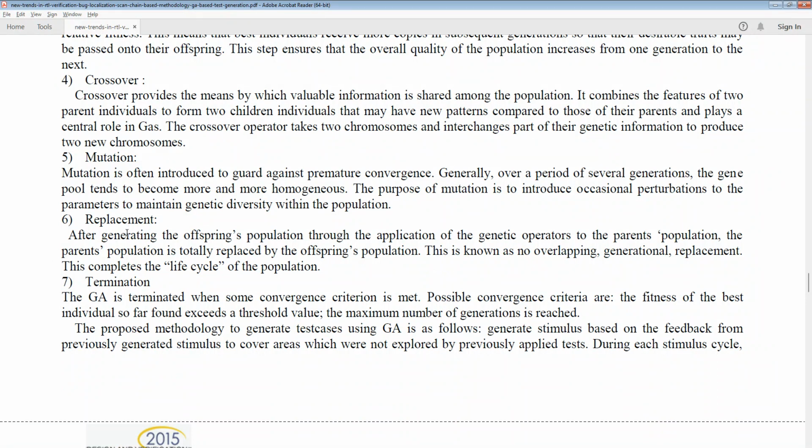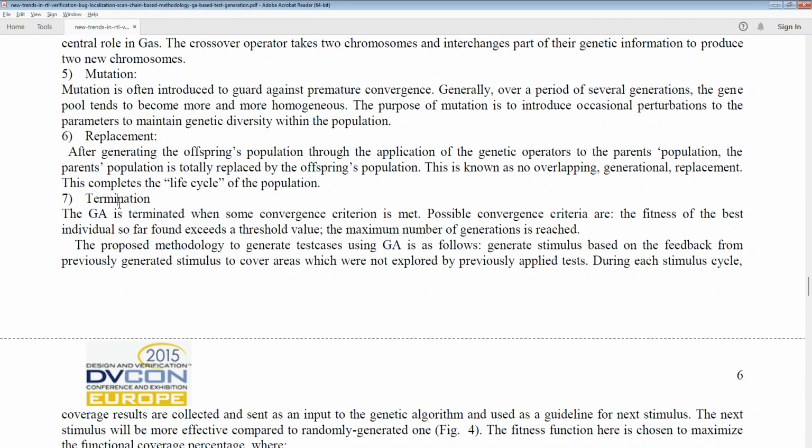The replacement. After generating the offspring population through the application of genetic operators to the parent population, the parent population is totally replaced by the offspring population. This is known as non-overlapping generational replacement. This completes the life cycle of the population. Termination. The GA is terminated when some convergence criteria are met. Possible convergence criteria: the fitness of the best individual so far found exceeds a threshold value, or the maximum number of generations is reached.